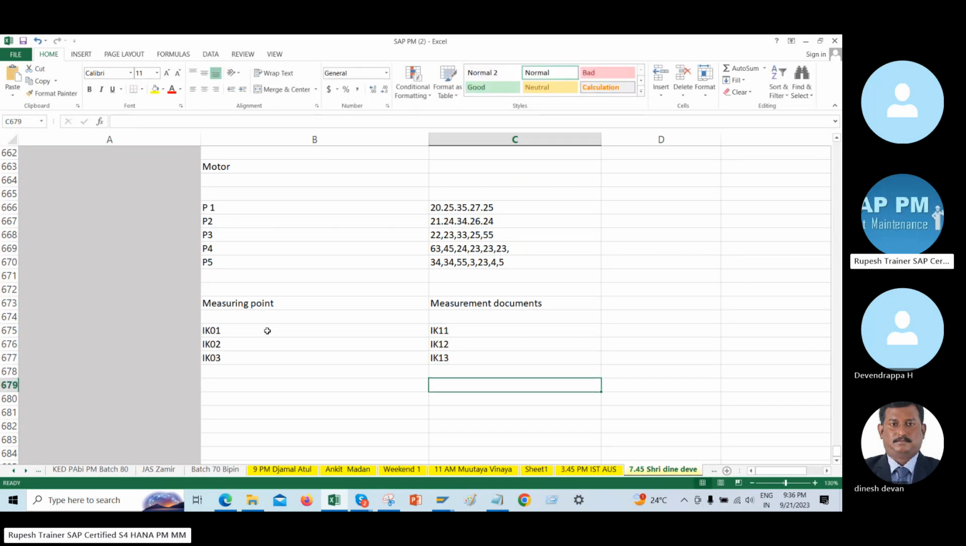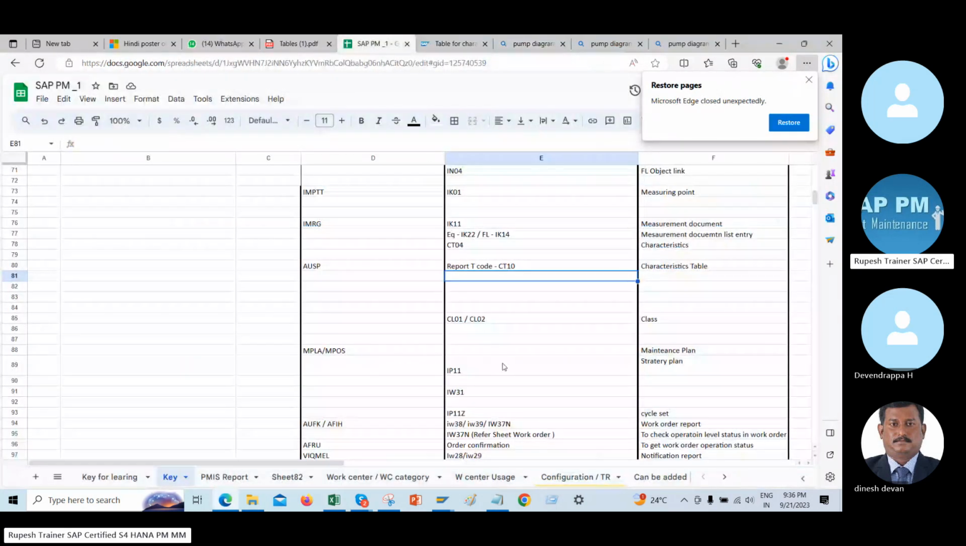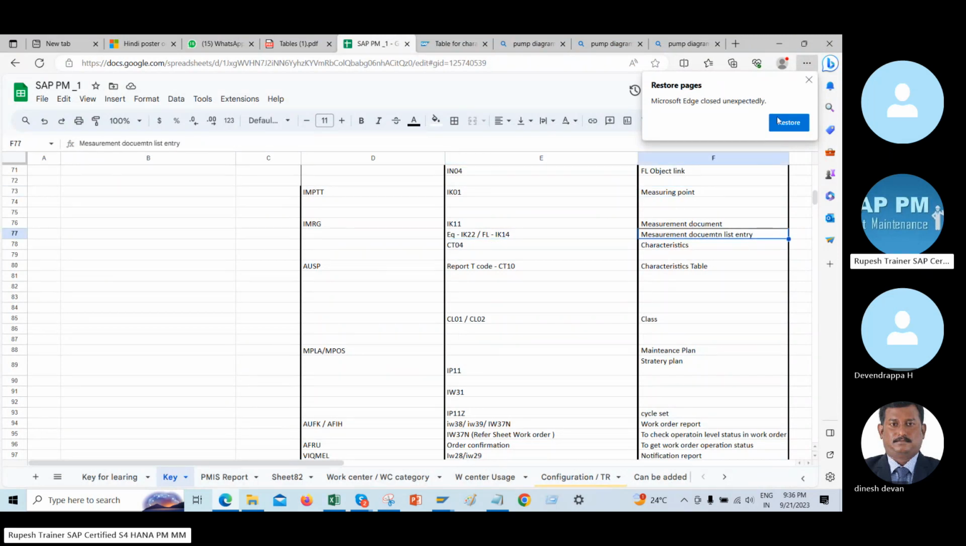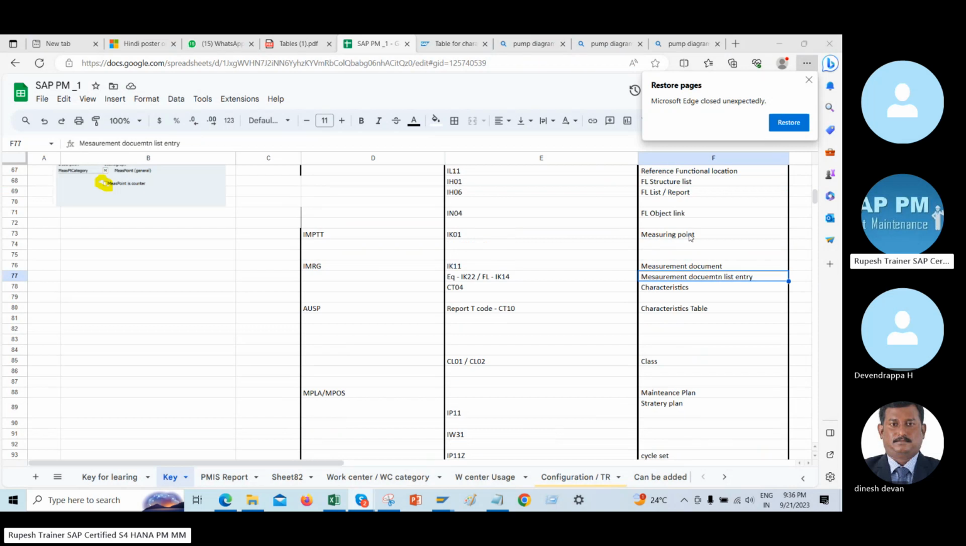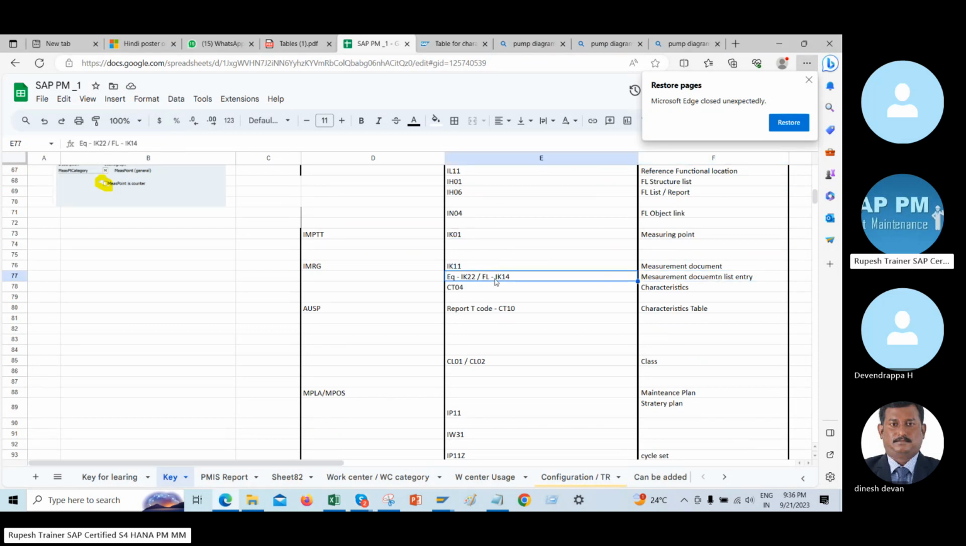And again, your multiple reports are there. IK22 and 14. Okay. This is measurement document, right? Okay. This is for only measurement document. Okay. I can tell.